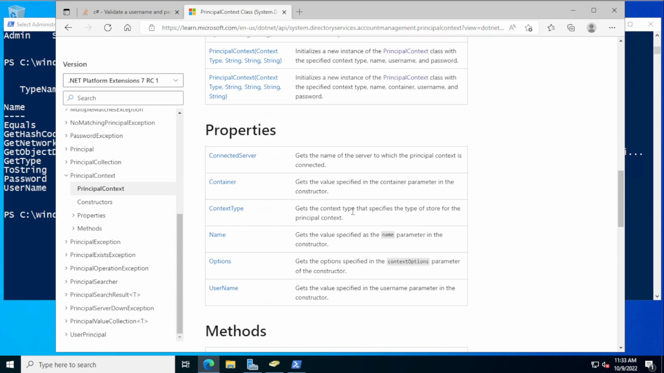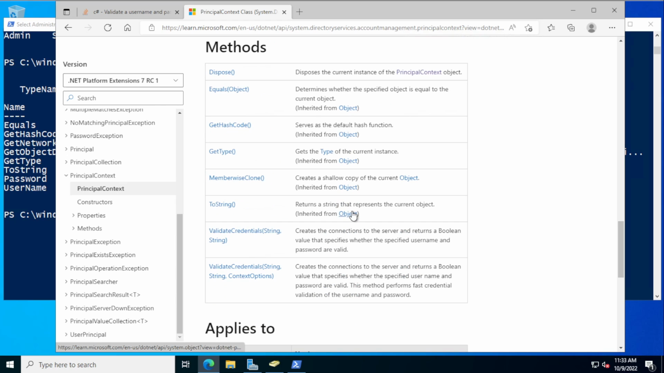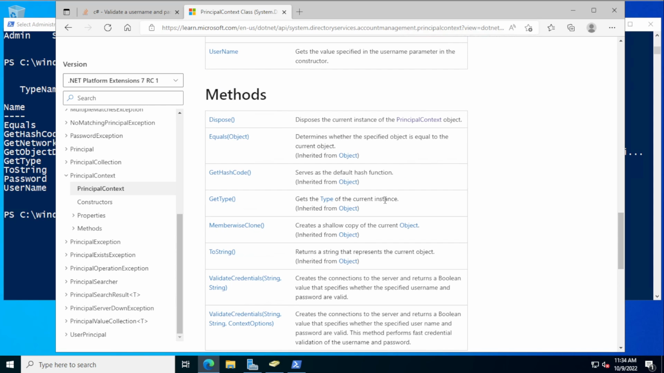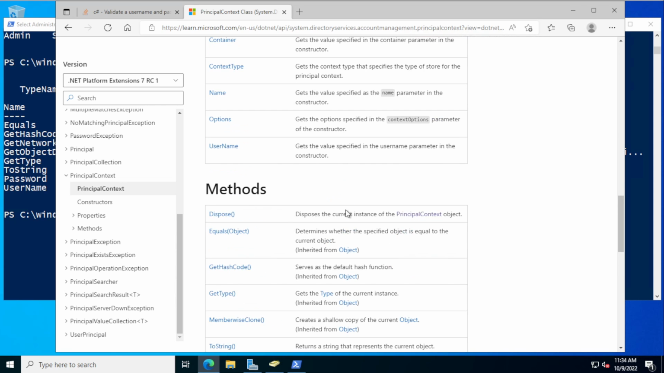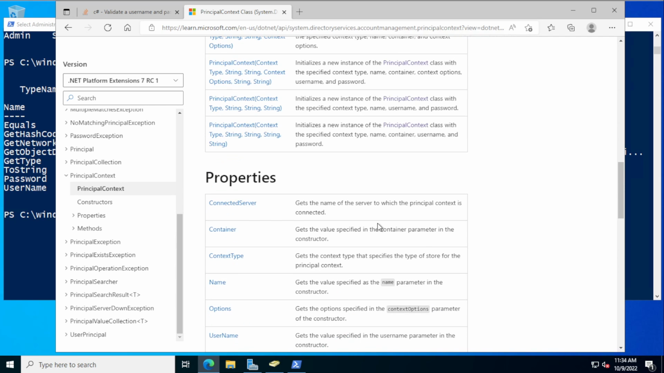And then let's see on the methods. Yeah, there's a validate credentials method. Okay, so that might be where we're at. So I would need to make an object out of this class and then call the method from that object. Okay.